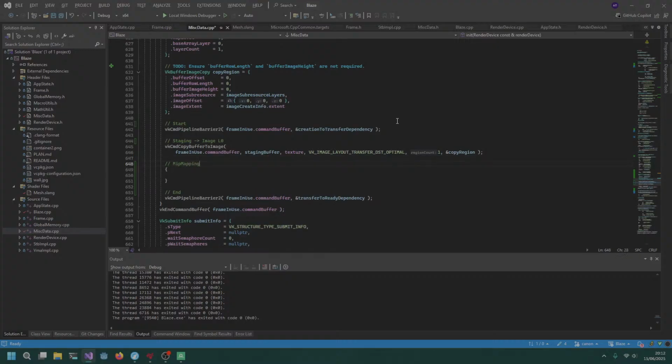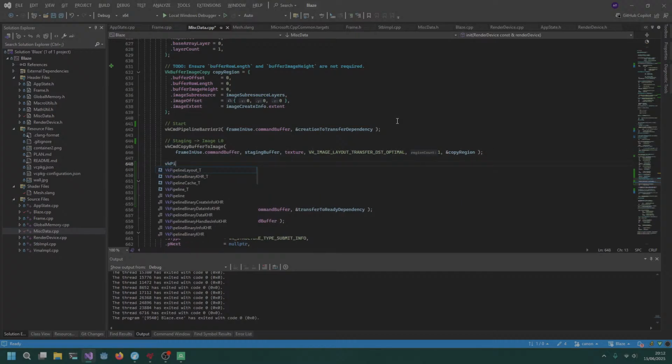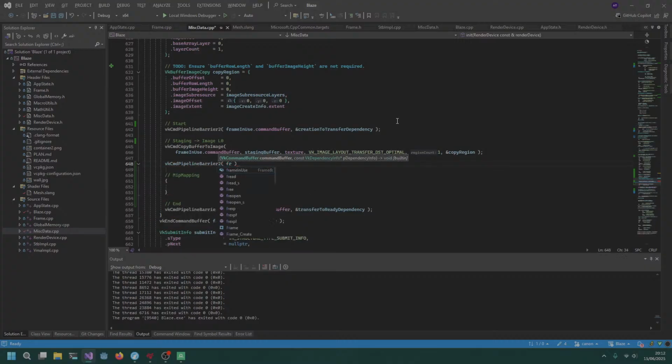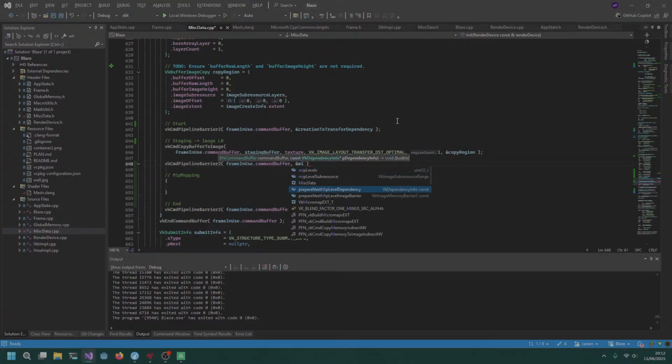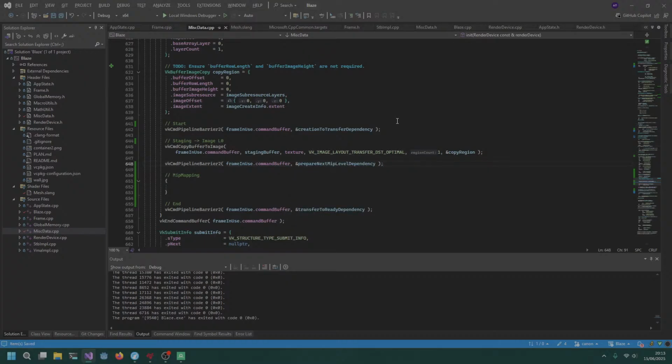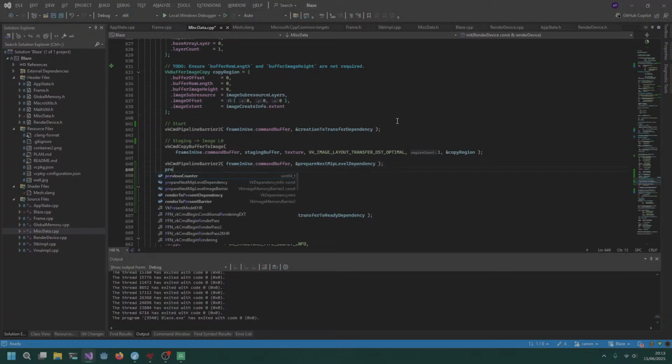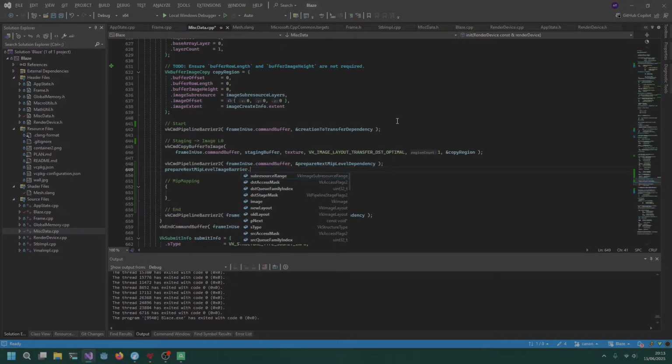MIP mapping. And now here first, what we have to do is, this one is outside, which is vkCmdPipelineBarrier to command buffer. And this one will be prepare next MIP level dependency. Okay, this is fine. Then for the prepare next MIP level image barrier, we'll take the subresource, the base array layer, and we'll increase it by 1.